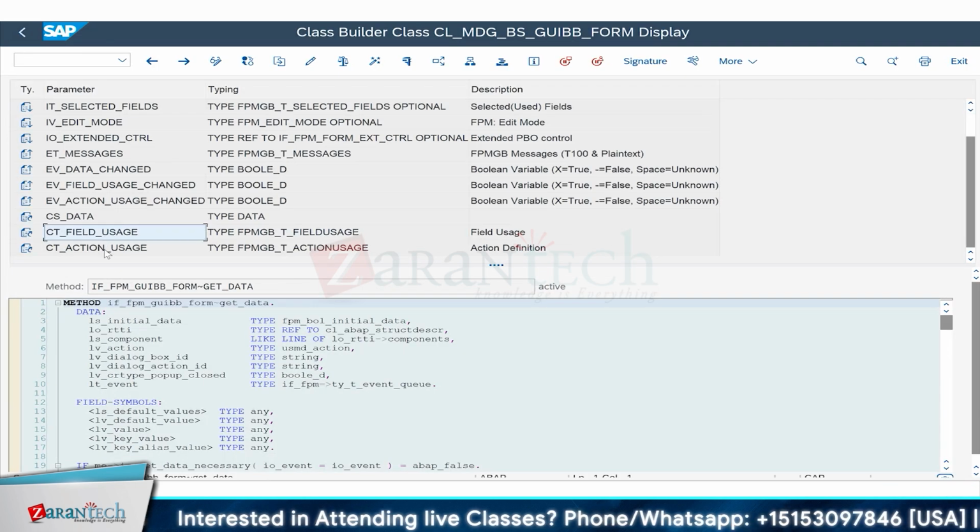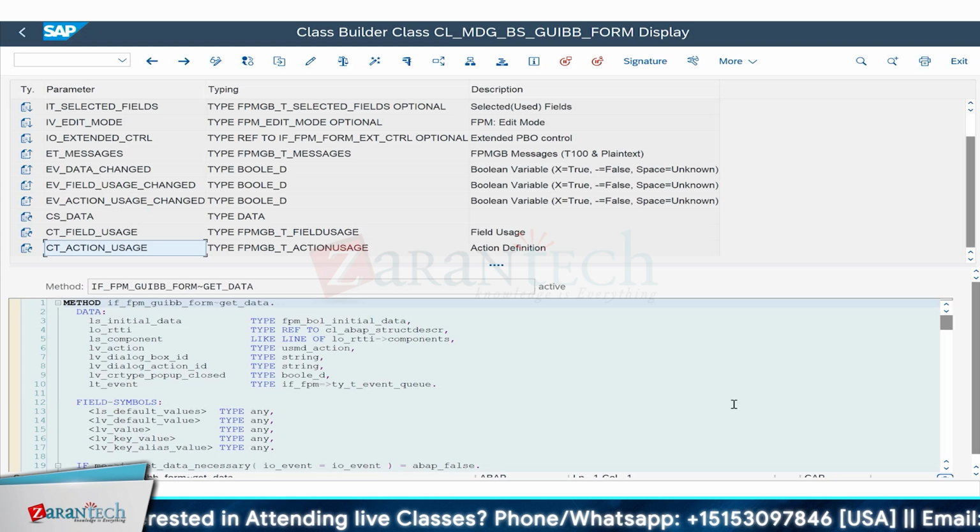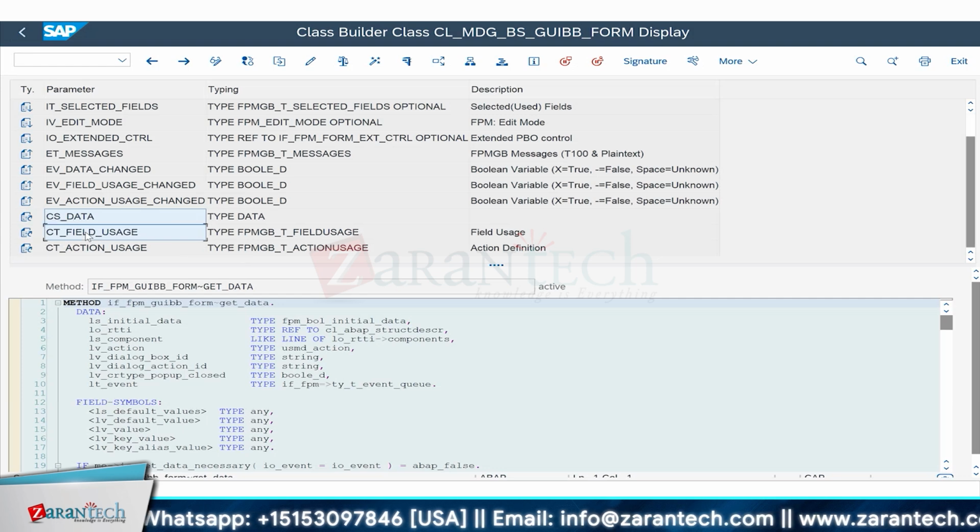Okay. And actions. Actions is nothing but when you add some button. Ideally we don't add these buttons, but if you add any button, you can control the usage of which UI you have to call and all that stuff. But ultimately we use it majorly for these two purposes. Okay. CS data and CT field usage.